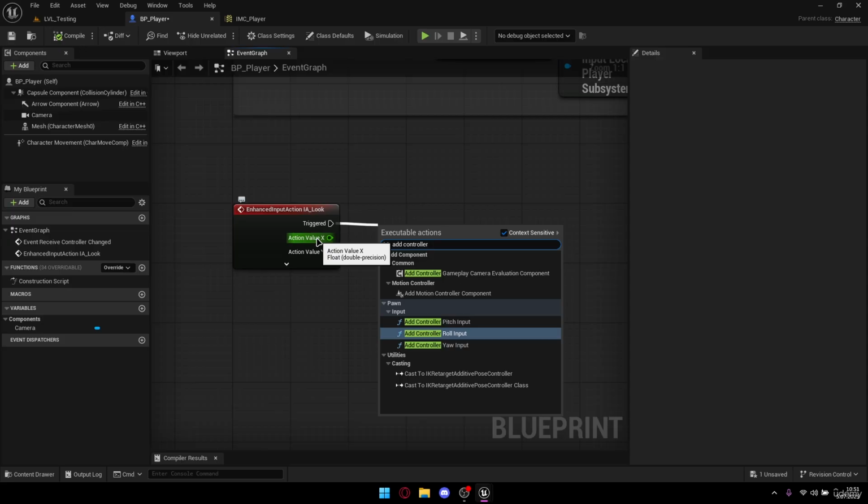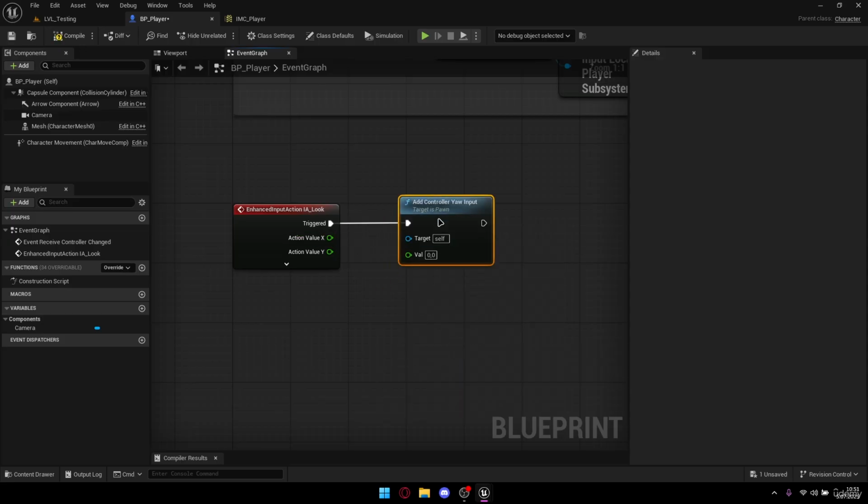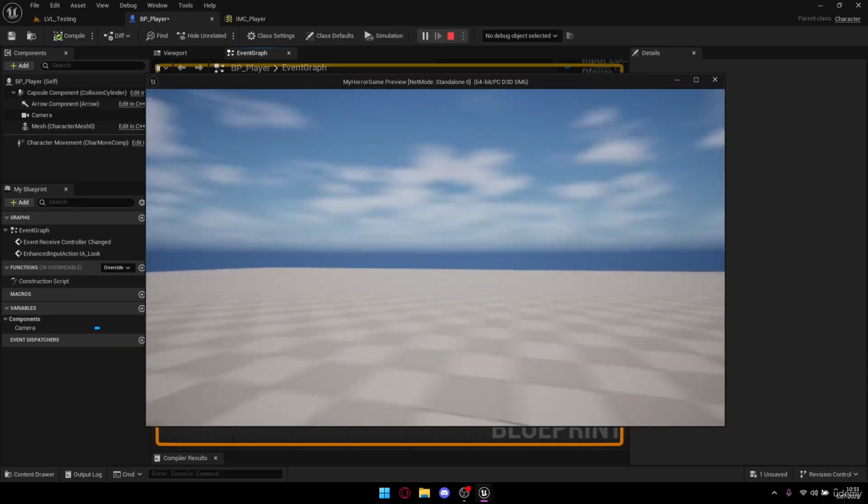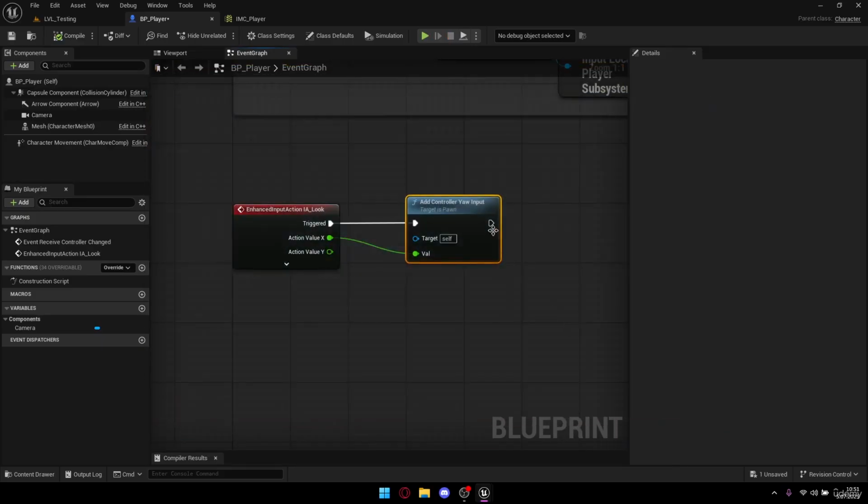The X value right here is left right. So we can click on yaw and just connect this X value here. Let's click compile and let's see what will happen when we open our game. And now I can move left and right. That's sweet. Now let's go for up and down.